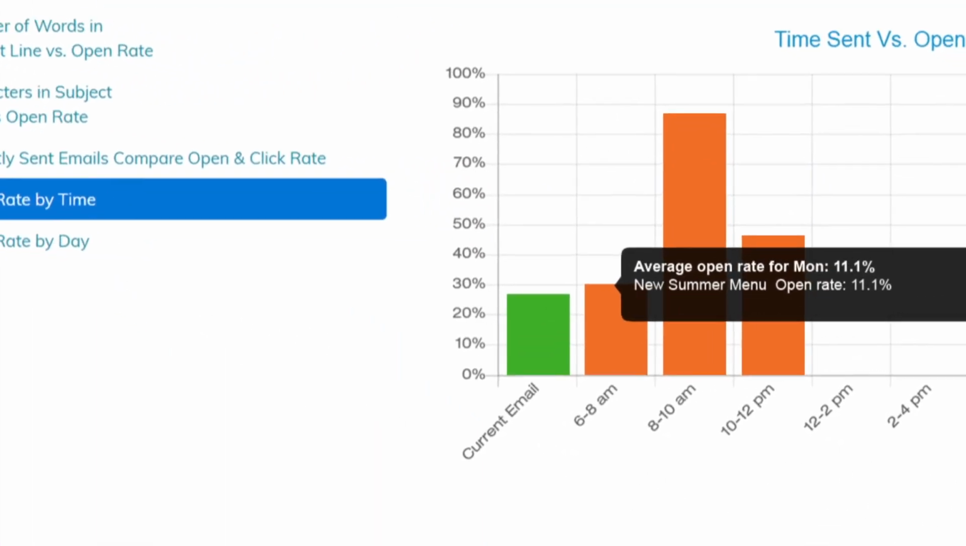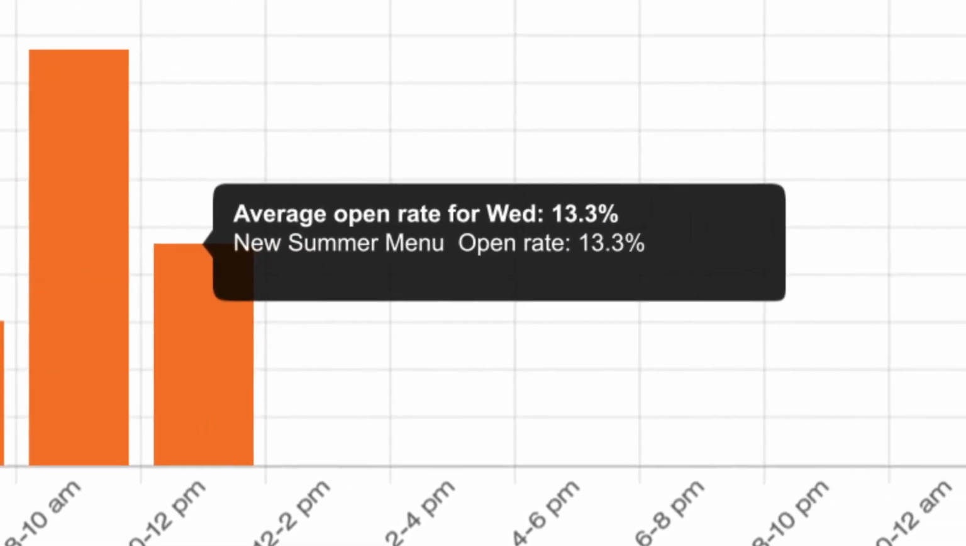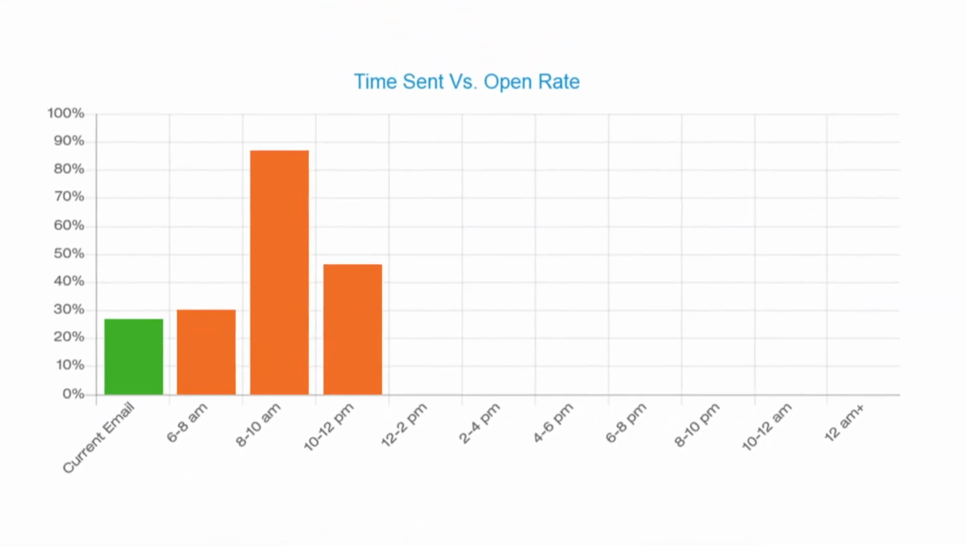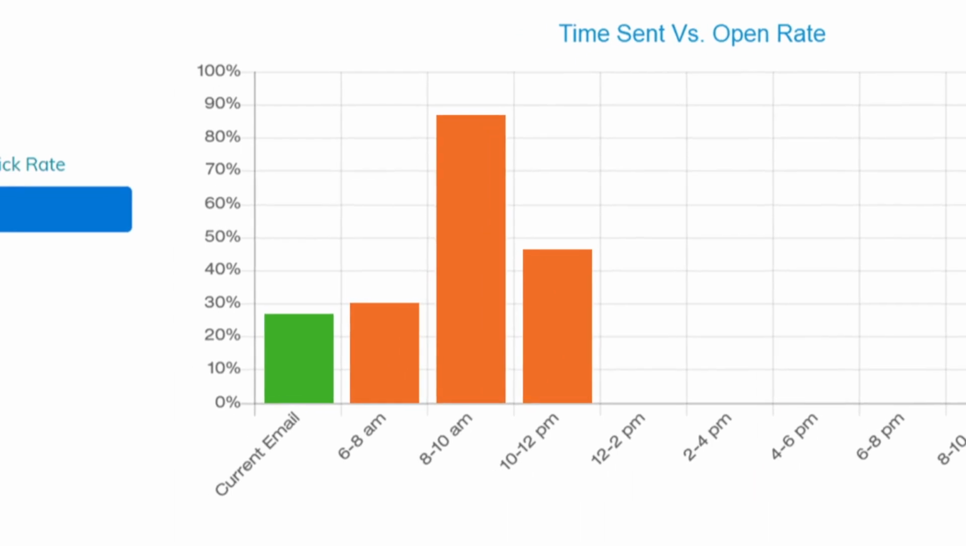Do your emails have a higher open rate in the morning, afternoon, or evening? Is Monday better than Friday? Or does Wednesday get the best response? Our time optimization tool will let you know the optimal time to send to your lists.